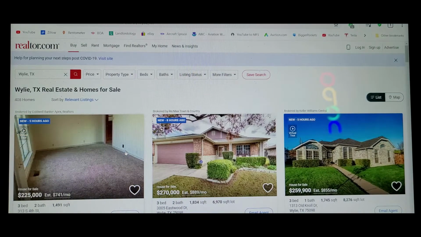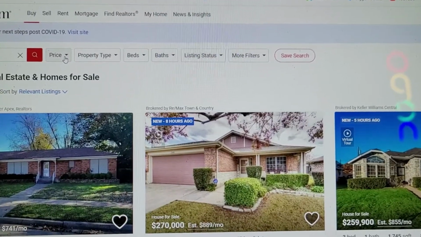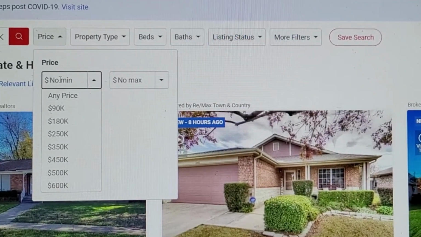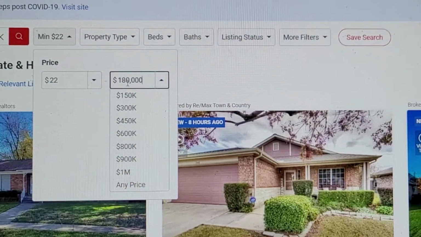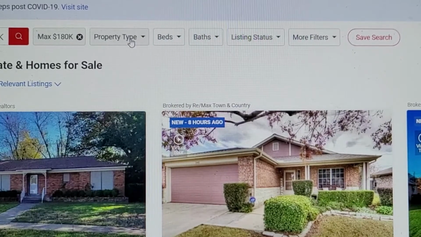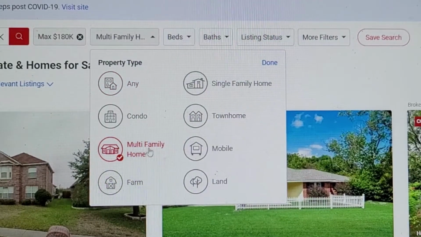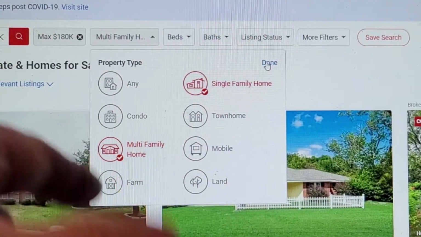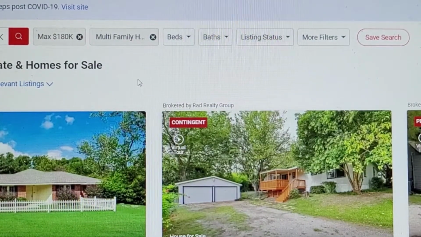Okay, so once I'm in here, you're going to see price, and I'm just going to set it up the way I would set it up, and then you can adjust for your area. On price, I'm going to put a minimum so I don't get the zero or no price listings, and then I'm going to go up to $180,000. Property type, I want to see multi-family and single family. Now, obviously, you would adjust the price for multi-family, but occasionally you'll find one that's cheaper, so I just want to keep that criteria in there.